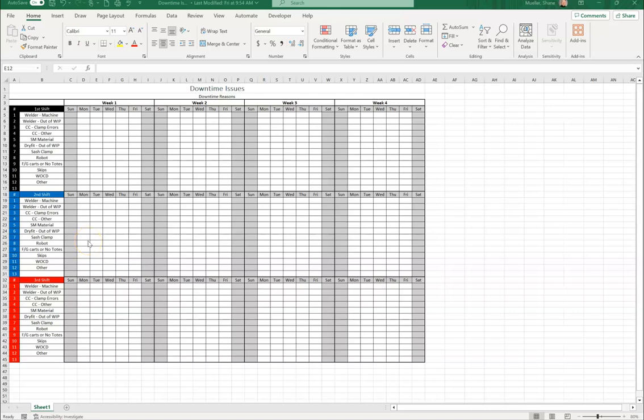And again, all of this is going to be very straightforward. We're not going to enter any formulas. We're not going to enter any data points within this. We're just going to create this sheet that we can hang out on our line, and then we can enter the information daily with a pen or a pencil.